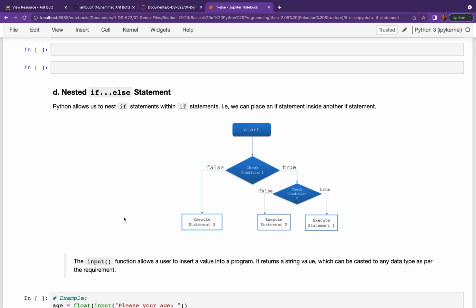Okay, let's move on to the nested if else. Python does allow us to nest if statements within if statements. So this is an if statement. If it is false, the execution moves on this path. If this is true, we have another if statement. If it is false, we move on to this path. If it is true, we may move on to another condition or may execute this statement and move ahead.